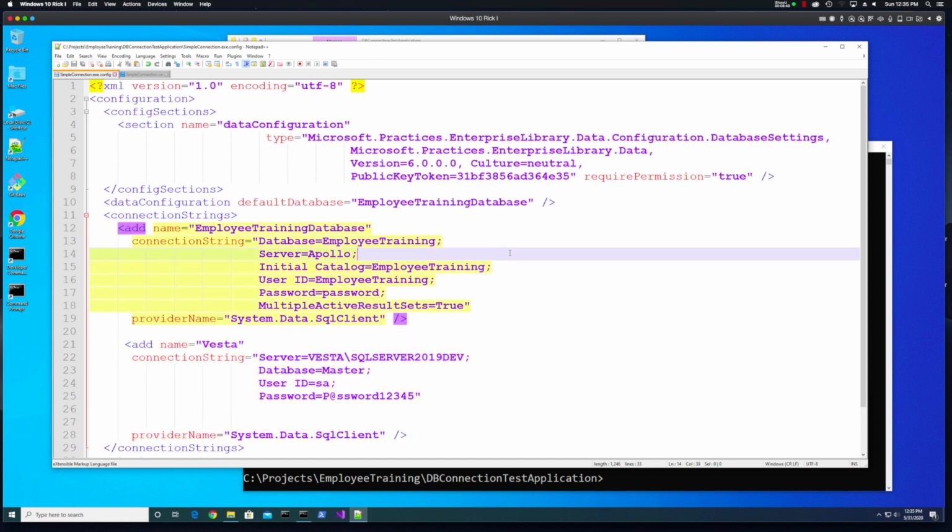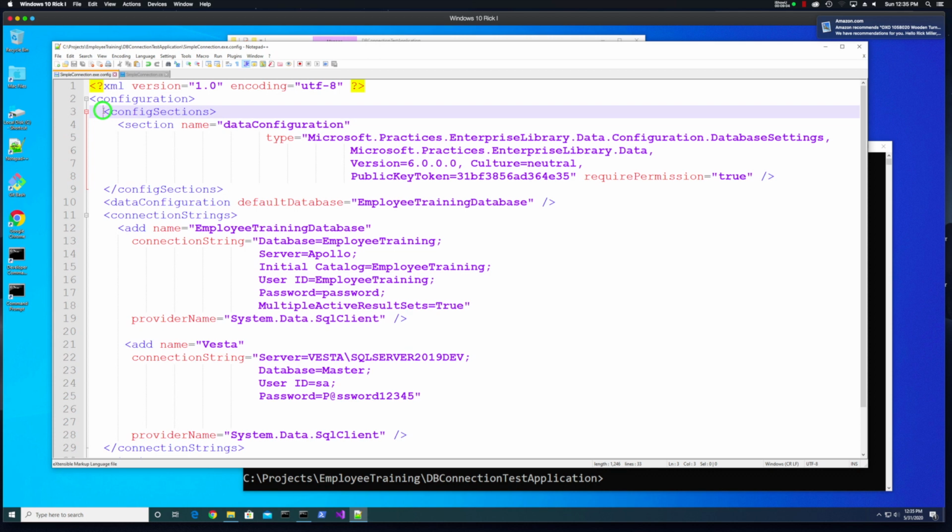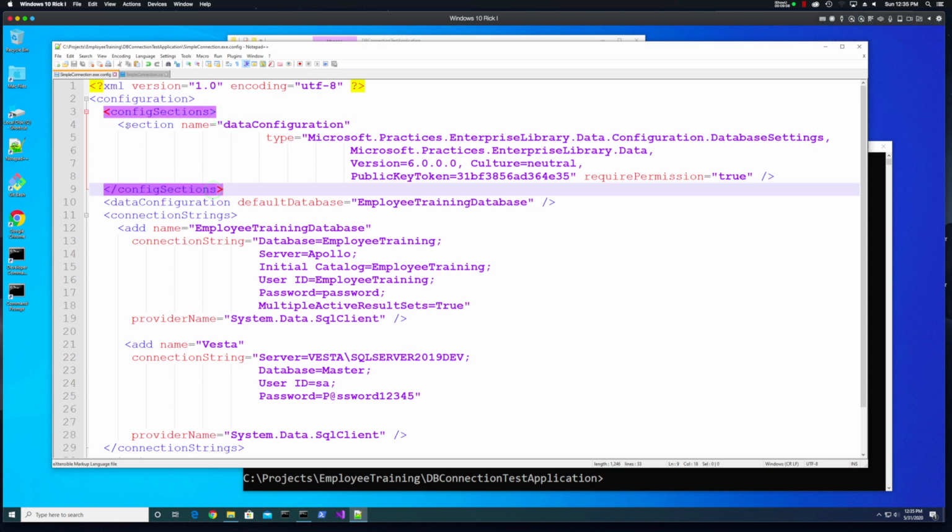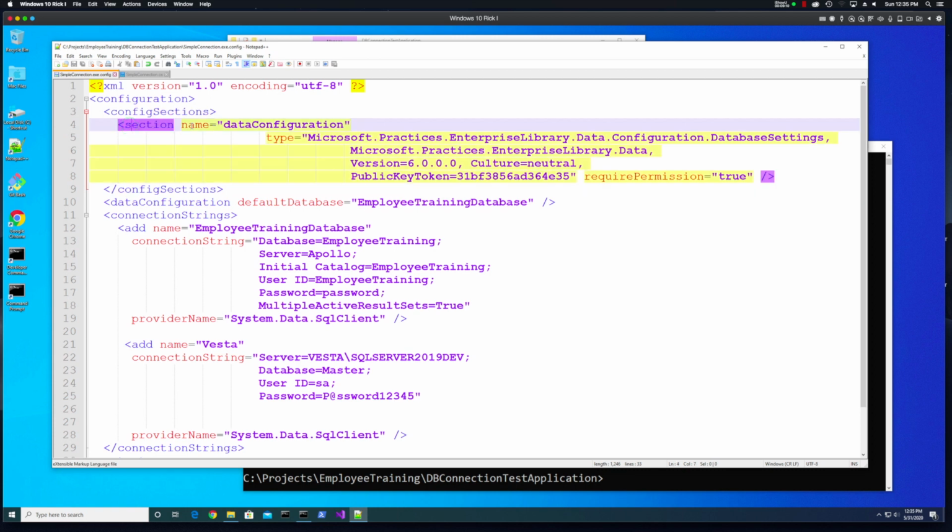Essentially, the best way to use this stuff is to copy an existing example, right? So you'll have this to reference up on the GitHub repository. The first thing you need to do is add a configuration sections tag, and then add a section. There are essentially three different required parts: name, type, and require permissions.